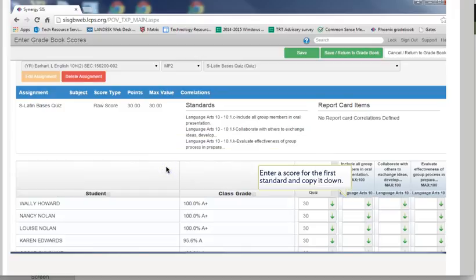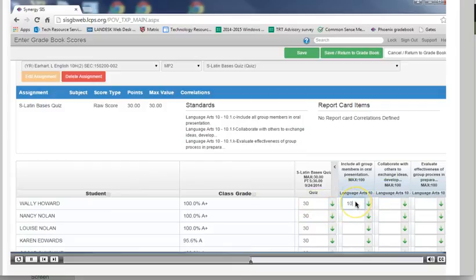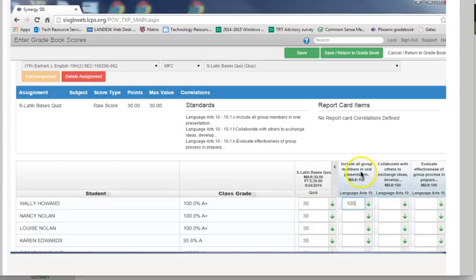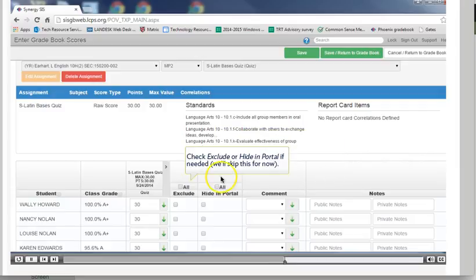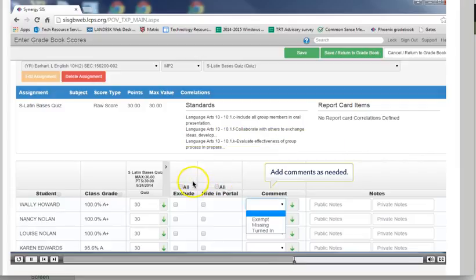When I look at the standards, I can see if I wanted to score with standards, that I can enter specific scores for what they got in each section. Exempt would mean that they do not have to turn the assignment in. Missing would mean that you are giving them a 0 or it is missing. And turned in means it is turned in, you just haven't graded or put a grade in the gradebook yet. So the parents and students should not panic.